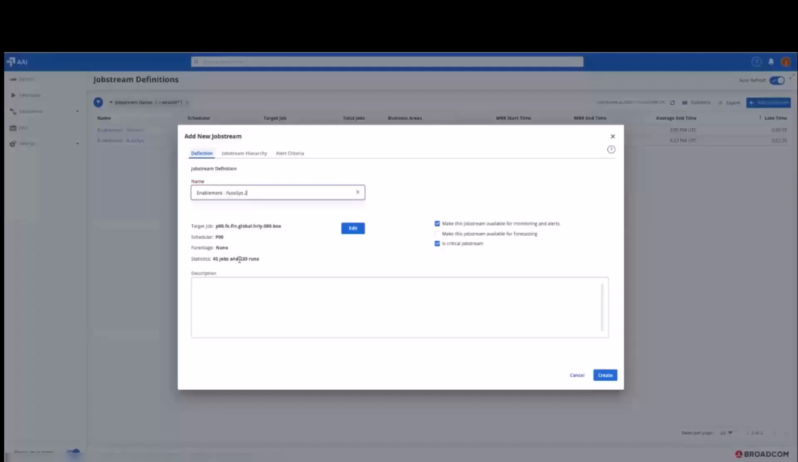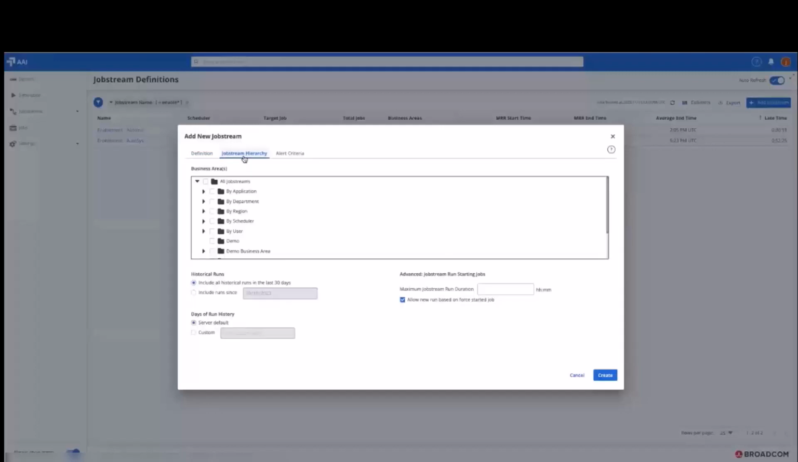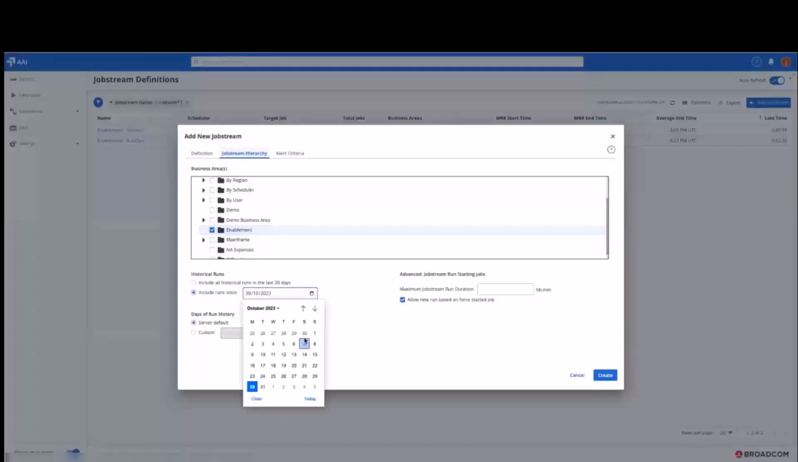I can see my statistics, I can make this job stream available for monitoring and alerting, for forecasting, and mark the job stream as critical if I'd like to. In the job stream hierarchy, I can select the business area that I would like to add this job stream to, and I can select the amount of historical runs I want to add. In the interest of speed, I'm going to toggle the selection here, and I am just going to add the historical runs since the beginning of this month.